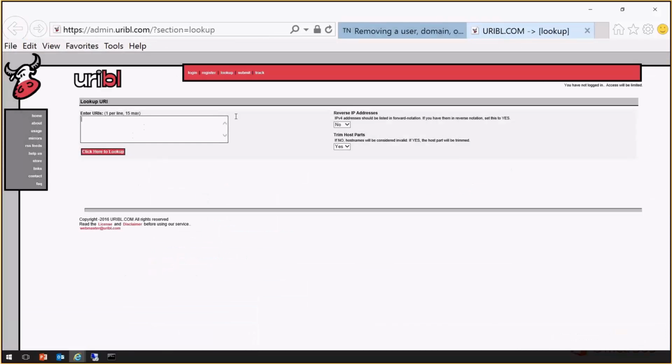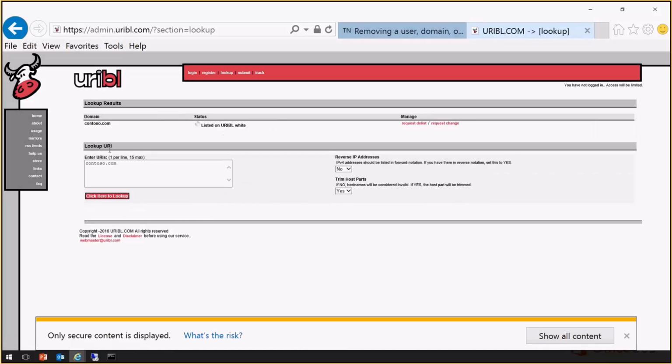The procedure is quite simple. Just type in the domain name, and you'll see whether or not it's listed. This is of course not listed, and you would get the option here to delist.